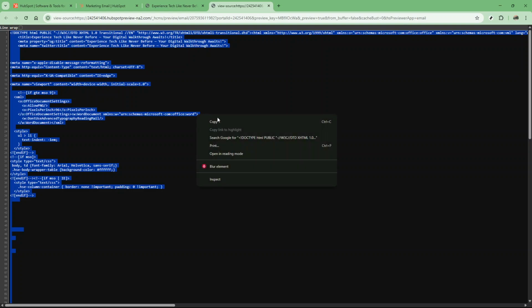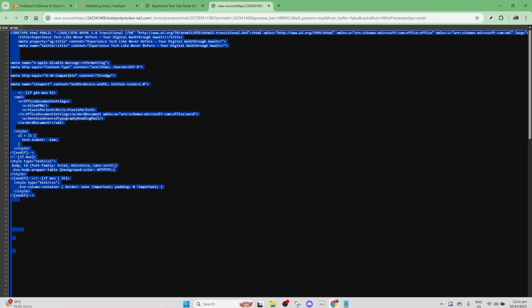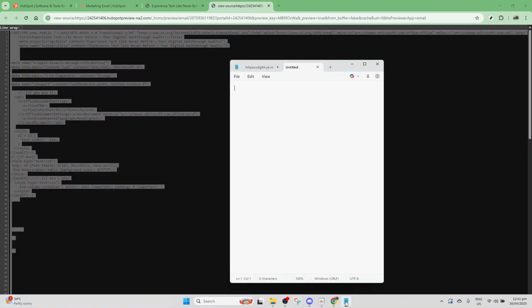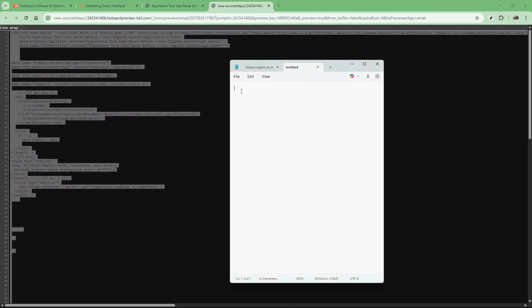The next step is to open a text editor on your computer. You can use something simple like Notepad for Windows users or TextEdit for Mac users. Paste the HTML code you've copied into this text editor.